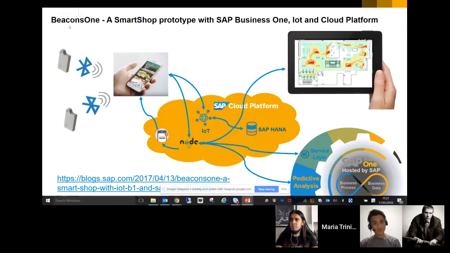So what we showed here is a Beacons One demo, the one we did last year, where we have a mobile application of a user that is coming into a shop. Then the mobile application of the shop will automatically detect the customer going in via IoT services in the cloud platform. We'll then be able to find out who this customer is and get some information about this customer with the service layer in Business One and also with predictive analysis. We can then do some calculations based on his history. So we can predict what he will be interested in buying, and then we can propose some discounts in his mobile application based on what we know about him.